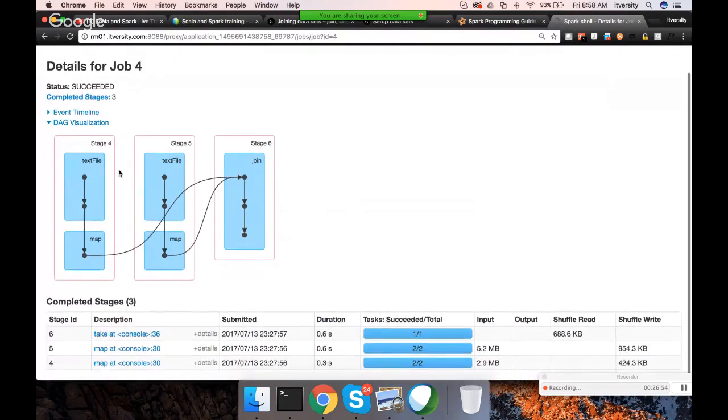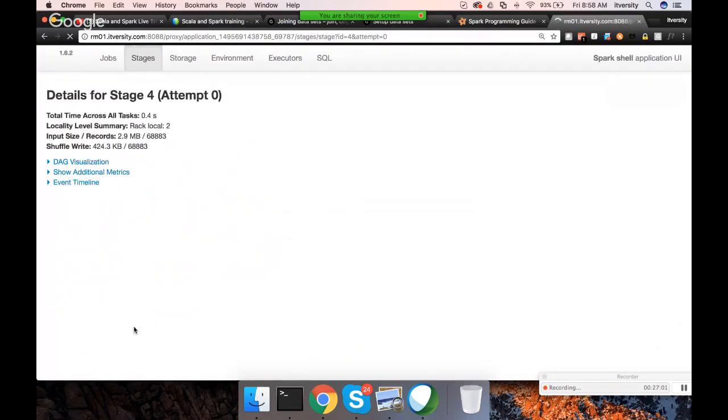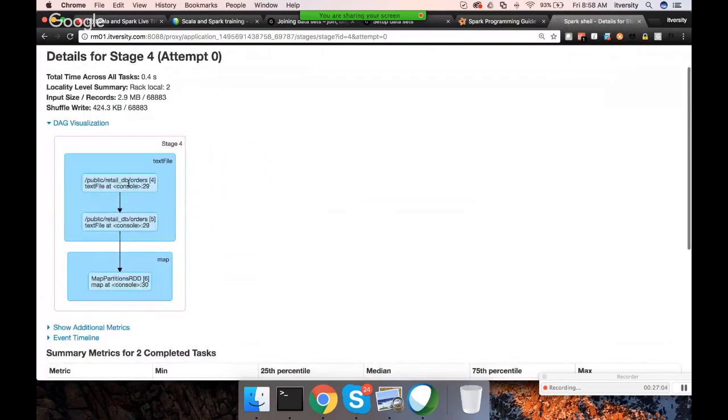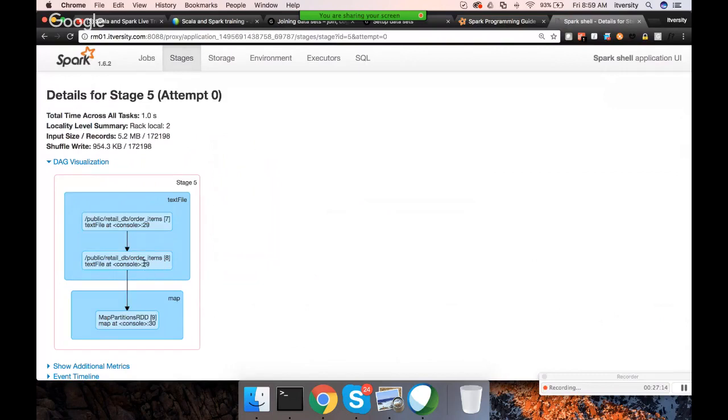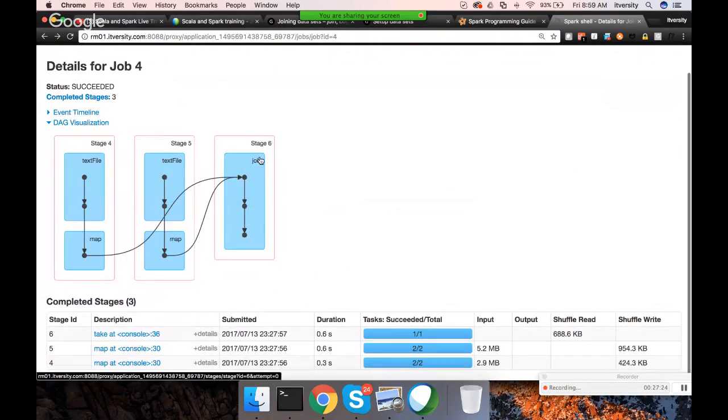And you see it has created 3 stages. The first stage, we can check by clicking on this, actually reads the data from orders. As part of the second stage, the tasks which are created read the data from order items, and then it also performs map. And then the third stage is performing the join, taking the data from both stages. So this results in shuffle.